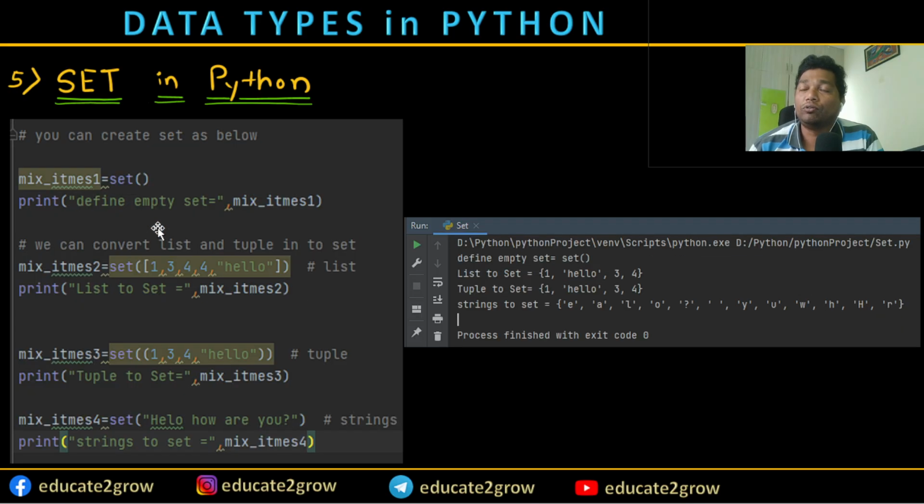Now next goes to here. You can create a set as below. You can create an empty set. This is the method. You have to create an empty set, and the output looks like this. I'm defining an empty set. I'm writing the words because since several print statements are there, it is difficult to tell which output is for which input. That's why I'm specifically mentioning it in the output window like this. Define empty set. I'm calling a variable. This is how the output will be.